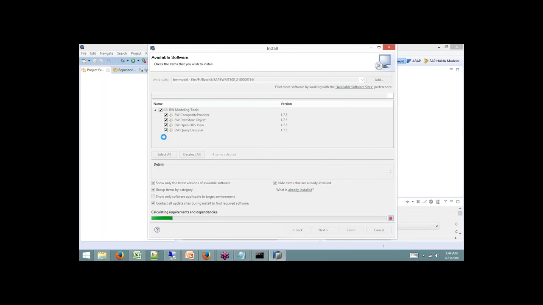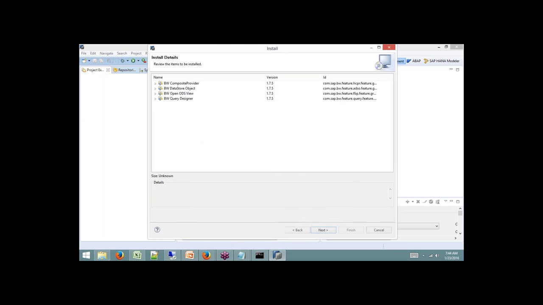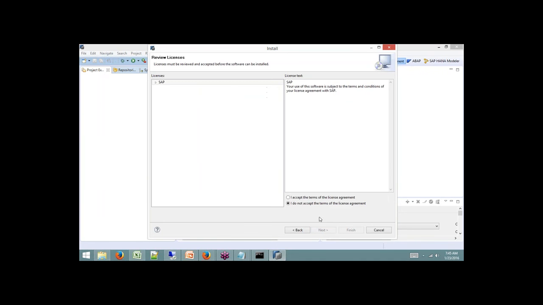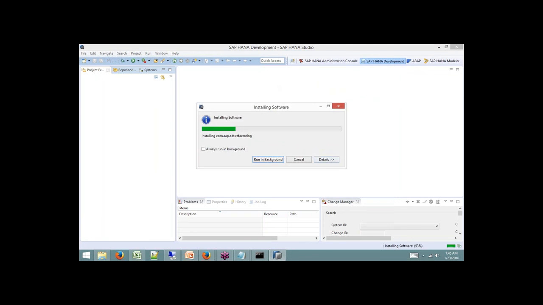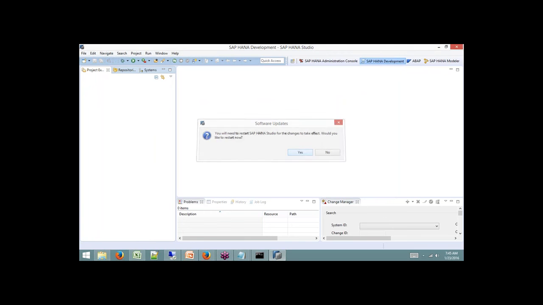Say next. So this gives a composite provider, advanced DSO, open node, all this can be done. We'll discuss. So this is going to be 1.7, which I'm preferring. I accept and say finish. Again, it says restart. Okay.